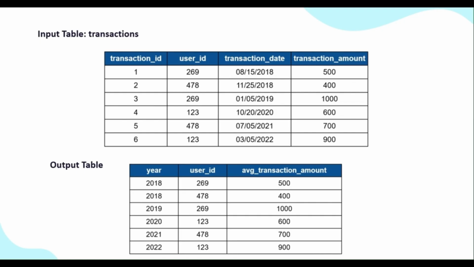Now, if you see for the year 2018, two transactions have been made, one with the user ID 269 and another with the user ID 478. So there is only one transaction for each, so the average amount for this is going to be the same, that is 500. Similarly, for the user ID 478, the total amount is 400, and therefore the average transaction amount is going to be the same, that is 400.